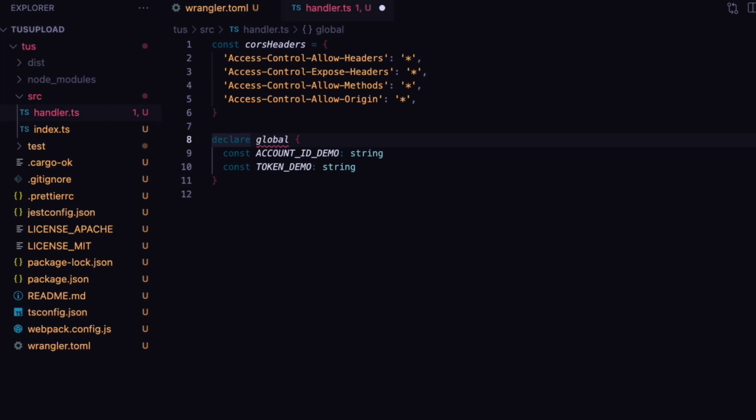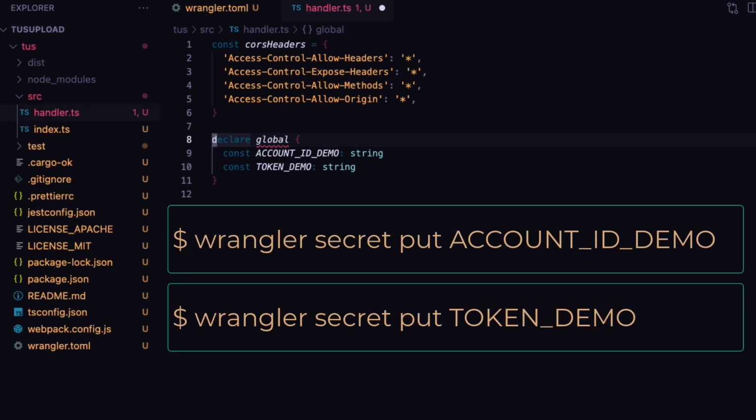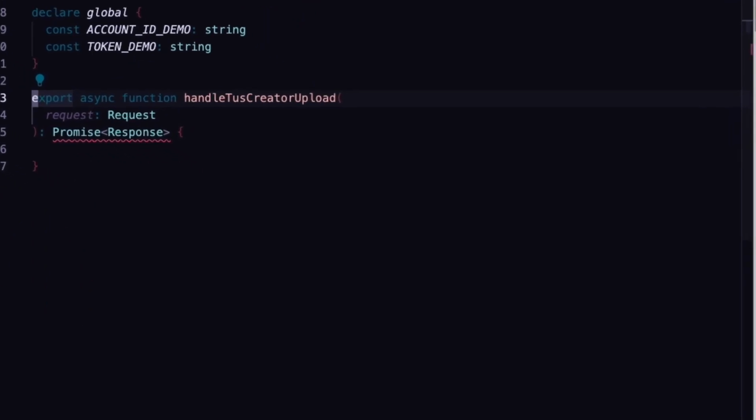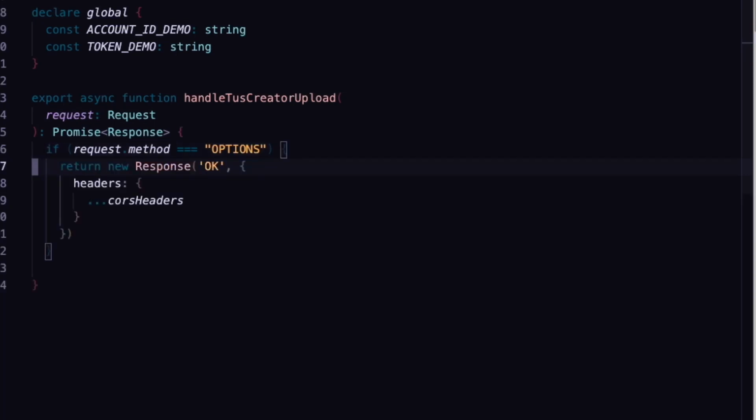The next thing is we want to declare a global variable that we can have our environment variables injected in. Now, I'm using the Cloudflare worker secret store to inject my environment variables into the worker runtime. Now, the function signature is going to be called handleTUSUpload, and it simply takes in the incoming request from the client and returns a promise of type Response. To handle that initial preflight CORS request, we simply listen for the request method, and if it's an OPTIONS request, then we can just simply return OK with the CORS headers that we allow.